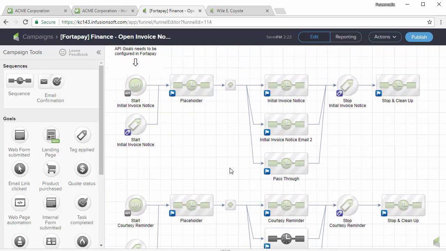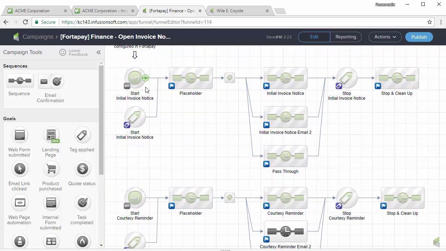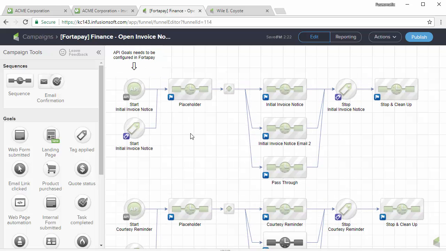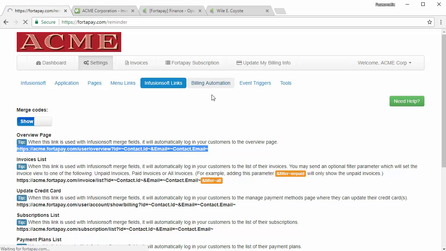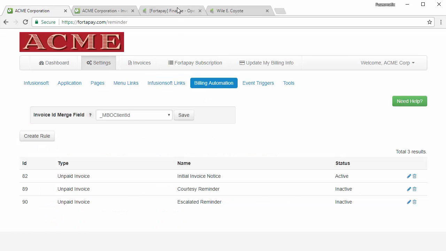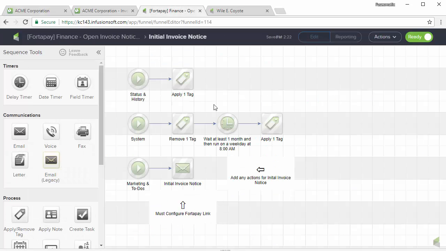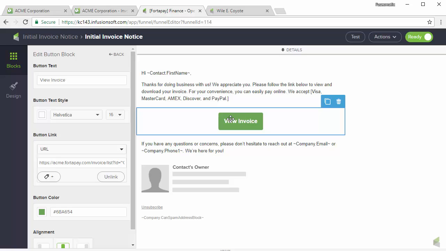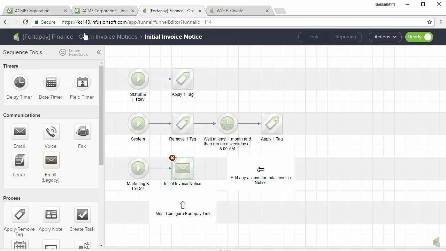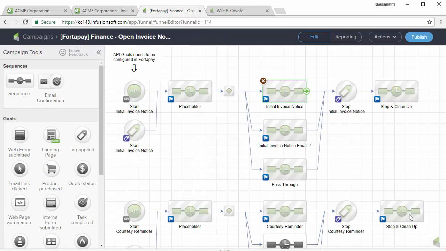So that covers this campaign. This is one of the more involved campaigns to set up, but it really just consists of triggering these goals to start the campaign based on our billing automation rules that we want to have in place, and then configuring the emails with the actual links to what you want to have happen for the invoice. If I want to send them to the invoice list, if I want to send them to the overview page, we just need to configure the links for that. So that summarizes the information for the Open Invoice Notice campaign.